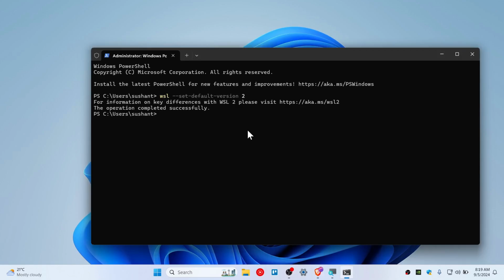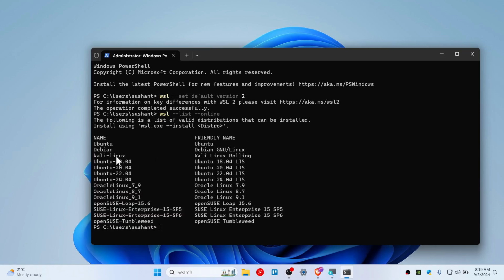Now you want to choose the distro of Linux, so to do that you need to view the list first. So wsl --list --online. Hit enter, and this will show you the current online index that you can install right on your computer. So you can install any Linux system here, it's given here. You can go with Ubuntu, Kali Linux, Debian, or SUSE, or Oracle. So you can choose anything. Let's choose Kali Linux this time.